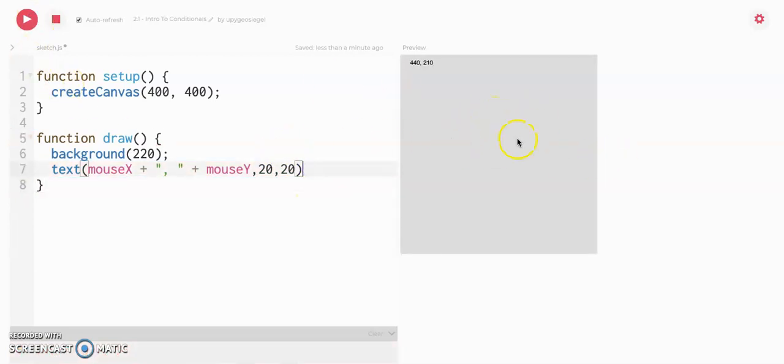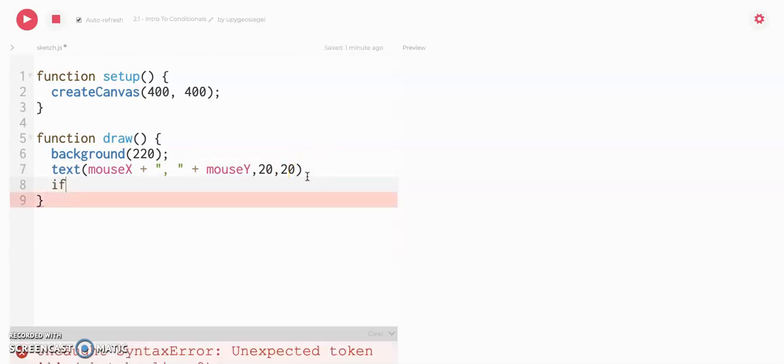Now the way I could make the background change is using a thing called an if statement. An if statement works as follows. You write the word if. That's JavaScript, not even p5, that works in all JavaScript. And then you put in parentheses what you want the computer to check to see if it's true. So here's what I want the computer to check: I want to check to see if my mouse X is greater than 200. This is the statement that will check to see if it's true or false.